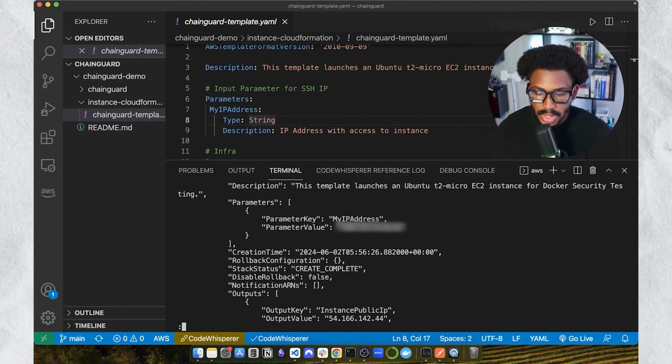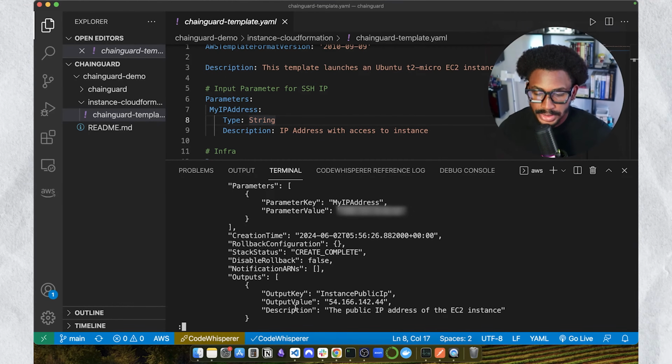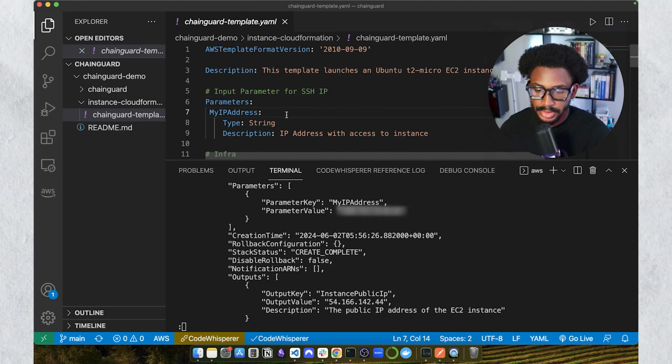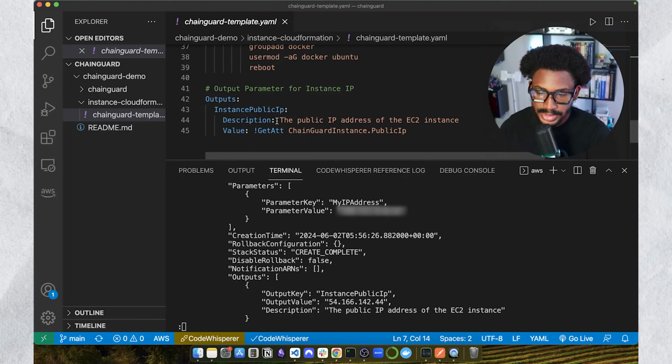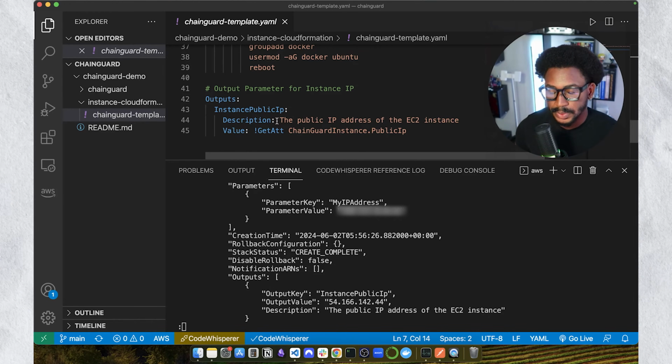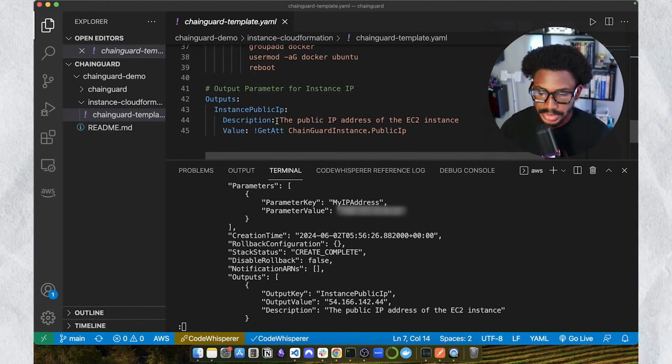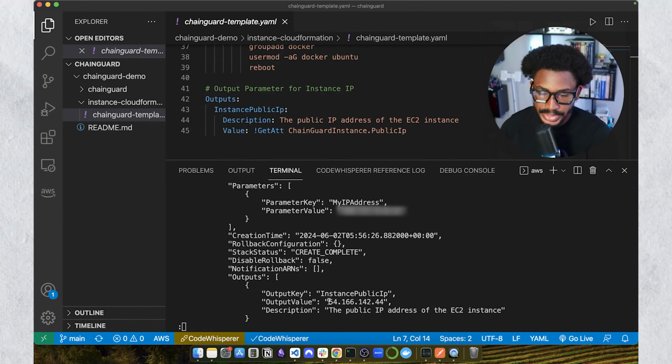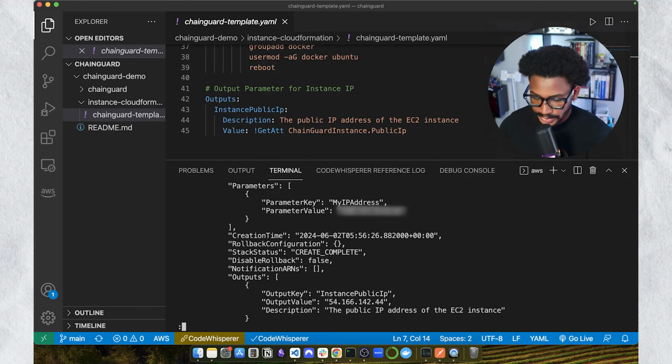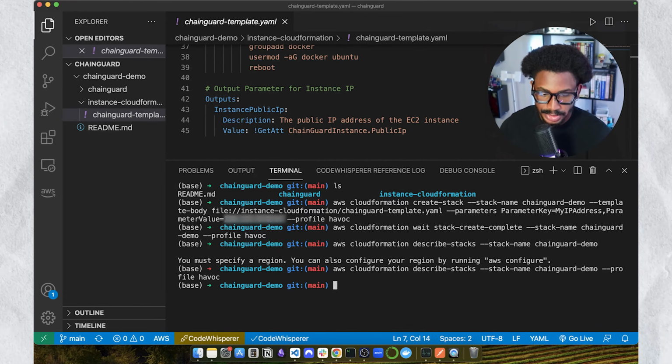Now, if we scroll down, we have a couple more details. The output that we requested within the template right here was the public IP address of that instance, because that's what we're going to need to use to SSH into that instance using our SSH config file. And that output value is this public IP address, 54.166.142.44.